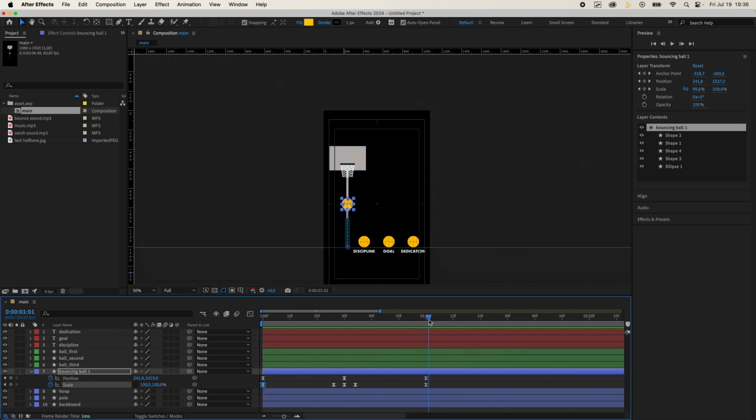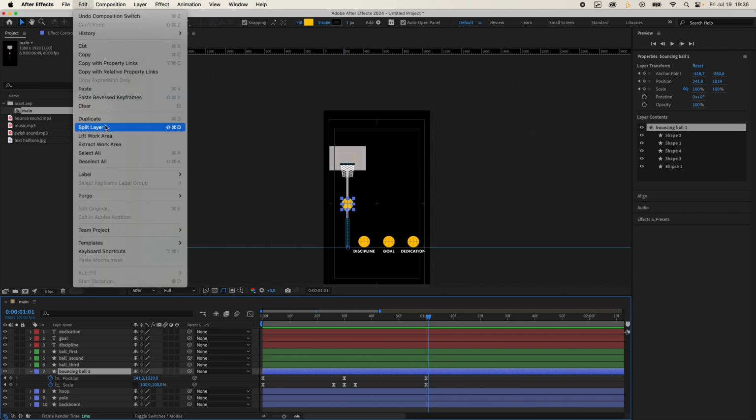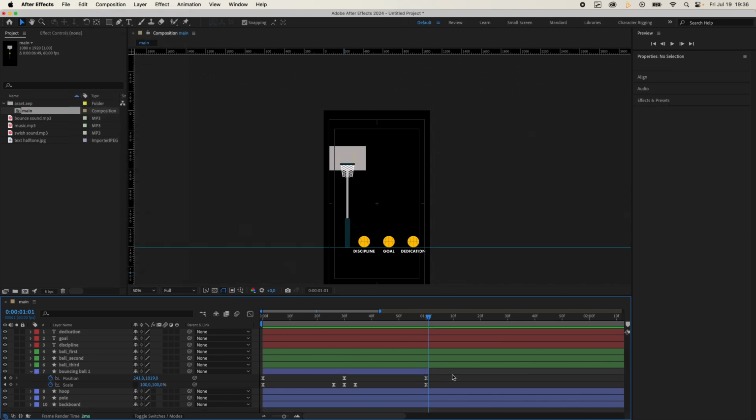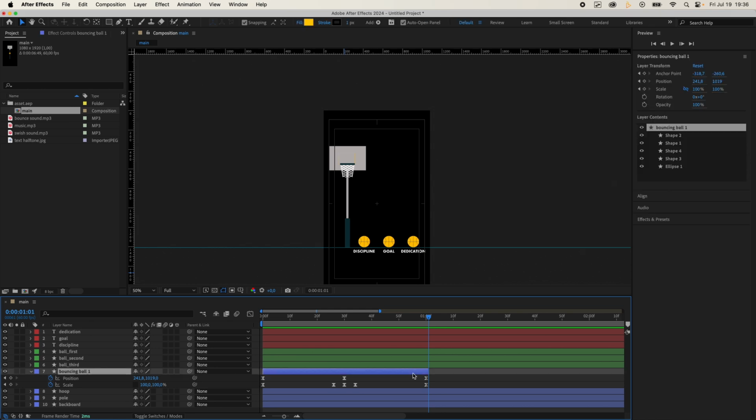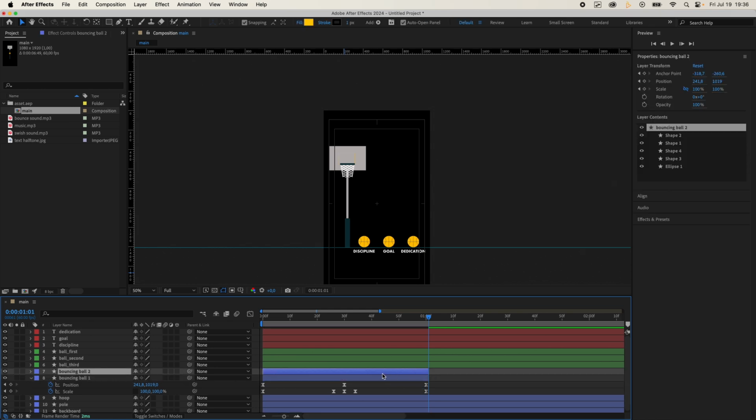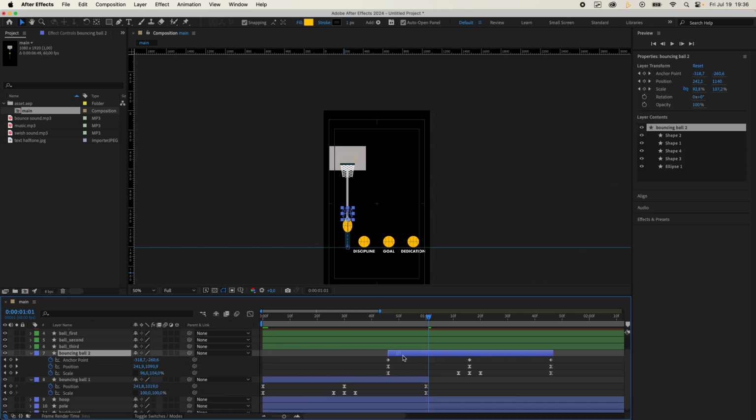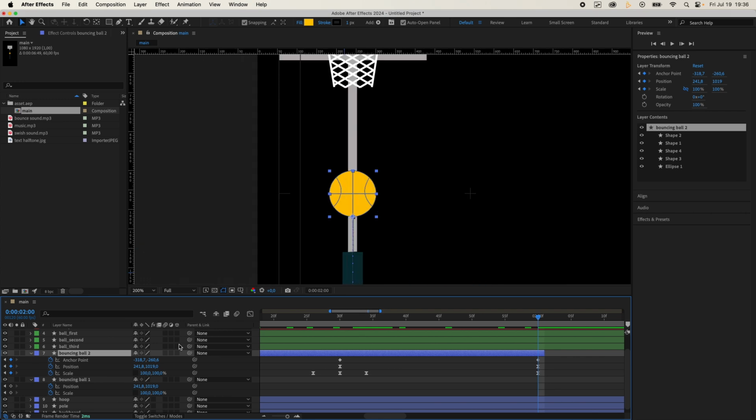Let's go to second one and frame 1. Select this layer, go to Edit, split the layer, delete the rest of it and duplicate this one and press U to see the keyframes. Let's move it like so. Let's go to the last keyframe, maybe over here, and move it up. Maybe this much will be enough.